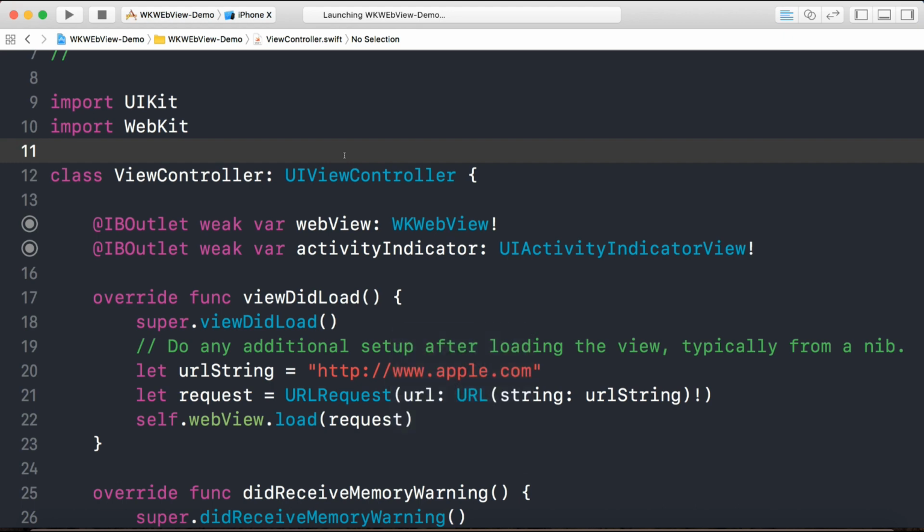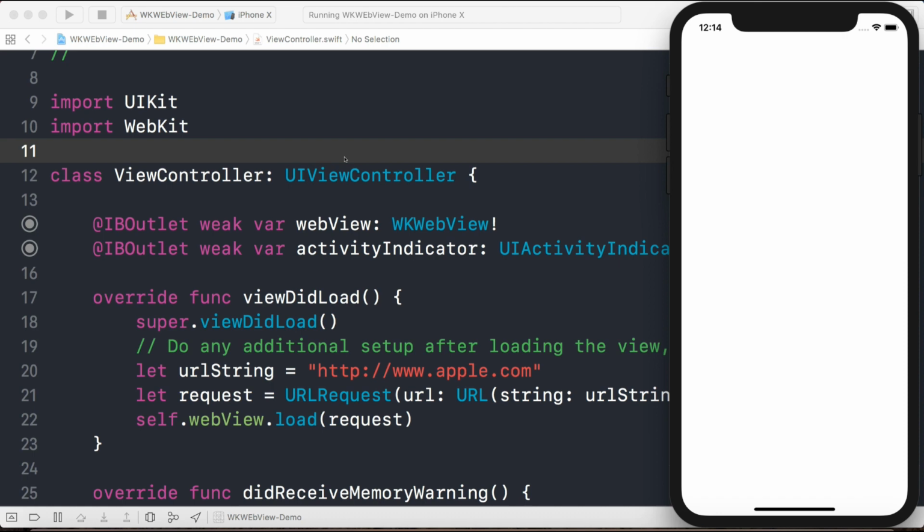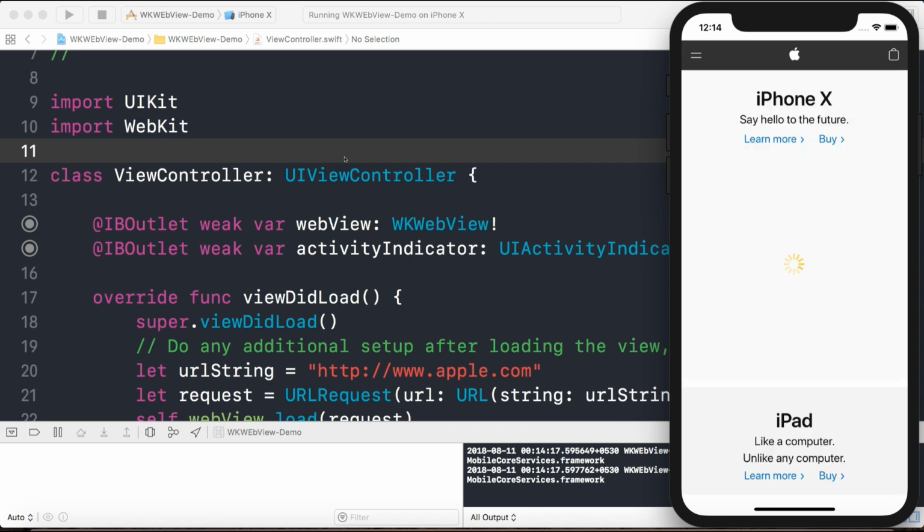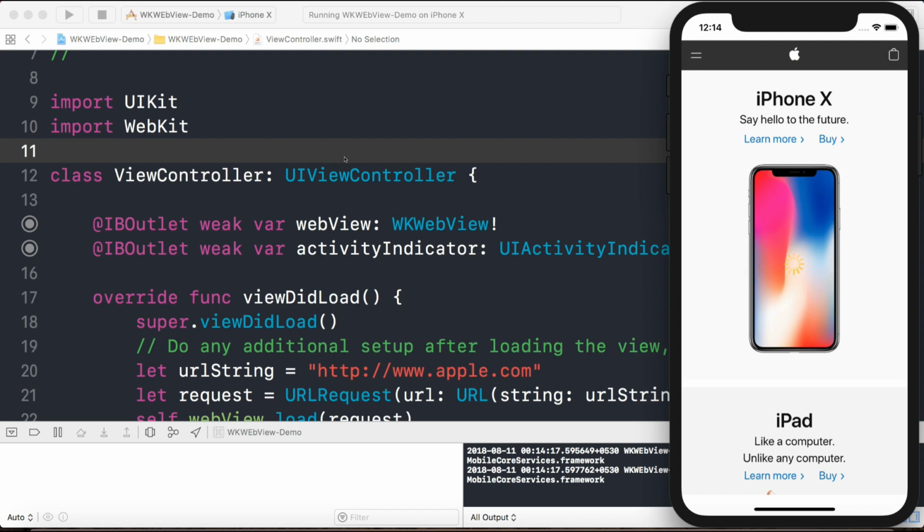And the build succeeded, so we have done a pretty good job. And now the simulator gets launched. Let's see whether our web view loads. Here you can see the activity indicator is spinning, the yellow color indicator. It will take some time since my network is slow. And here you can see apple.com is getting loaded.